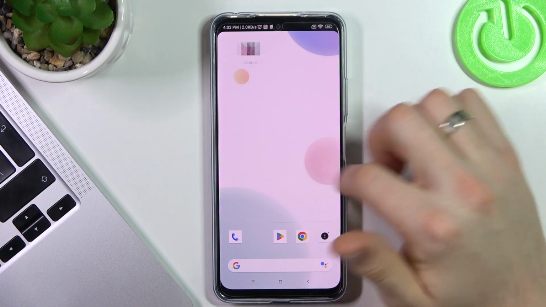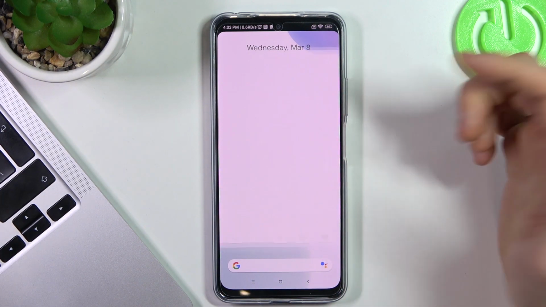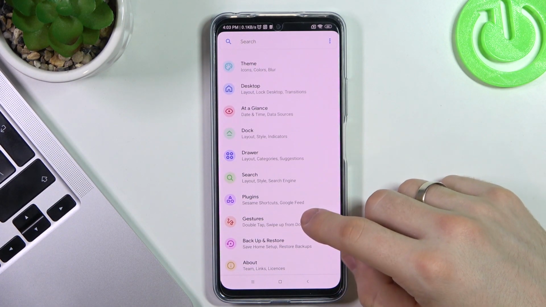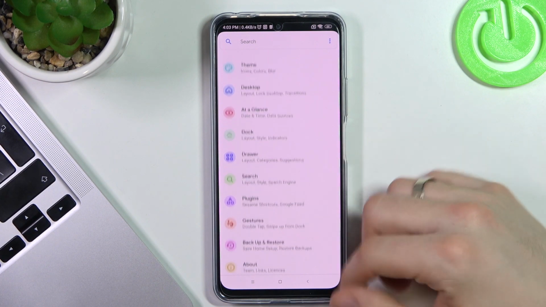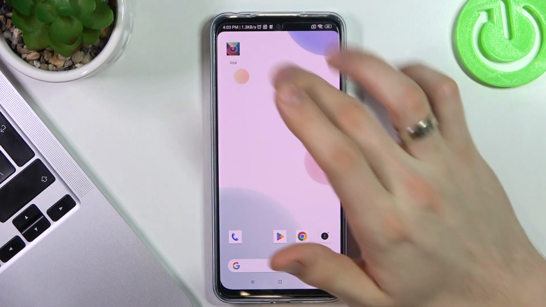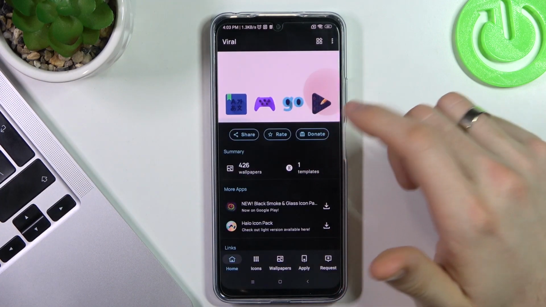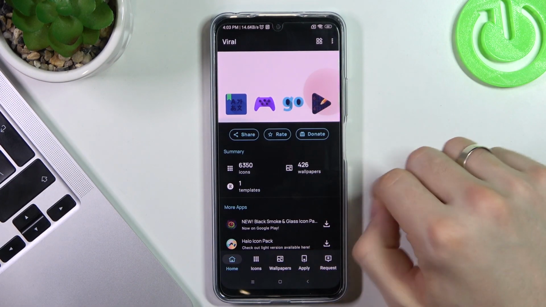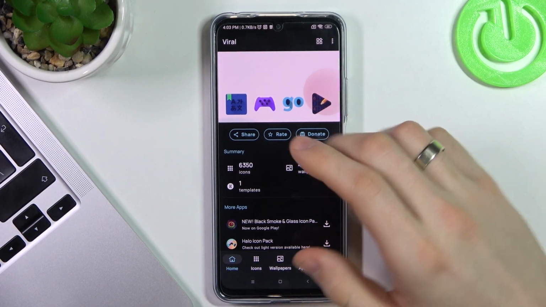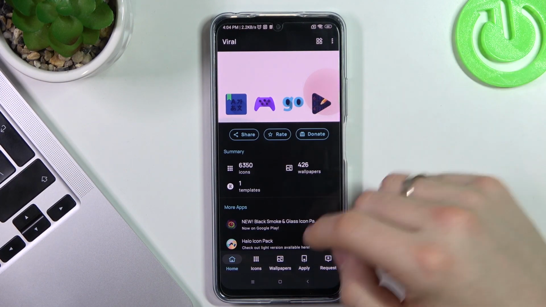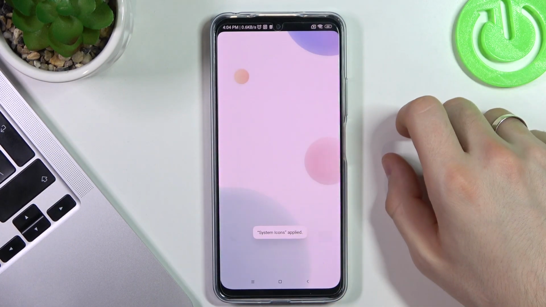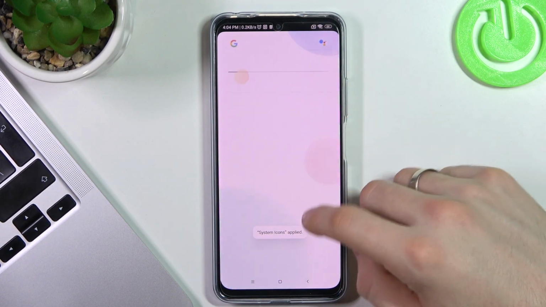So open launcher. Here you can open settings. In settings you can see here that we have settings of our launcher, and why I really love this launcher, because we can add here all icons you want. For example, if you have your favorite icon pack in the Play Store, you can open this icon pack, download it, pay it or get it for free, and click apply. Choose apply to launcher, and as you can see here, we have really beautiful icons.